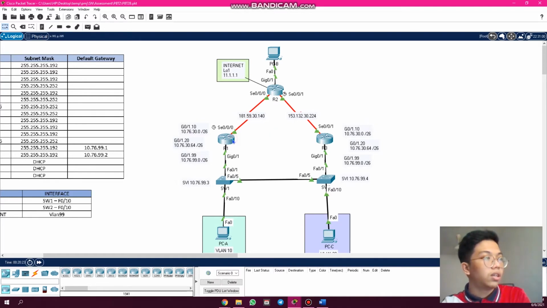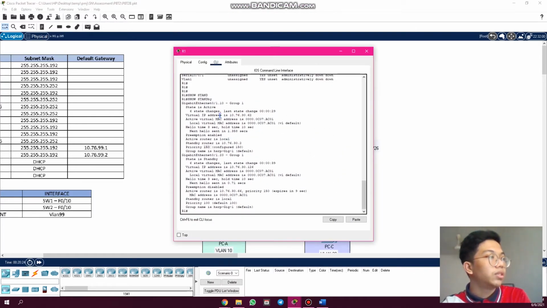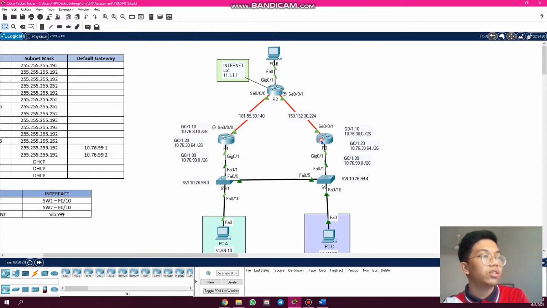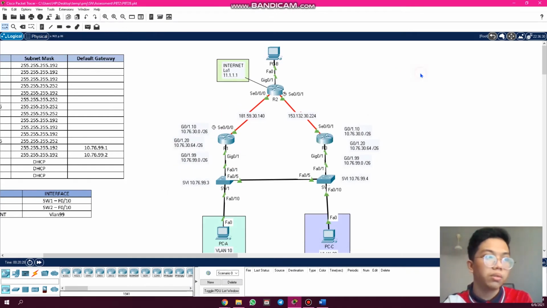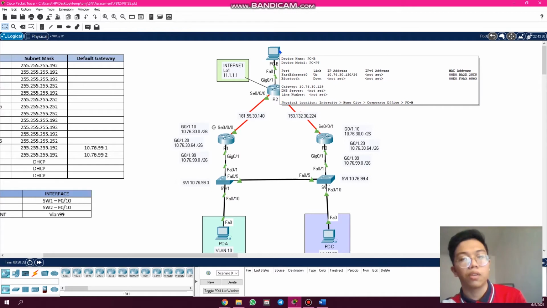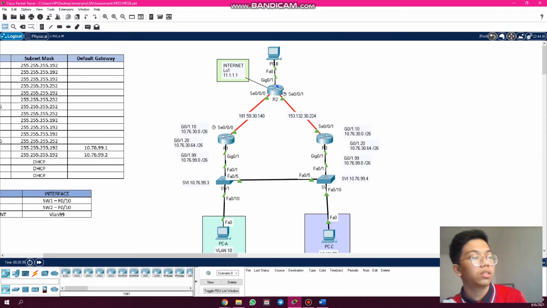Now we can see the preemption is enabled on R1, and on R3 for VLAN 10 the preemption is disabled. What is preemption? If I ping from PCA to PCB, the route goes to switch 1, then R1, then R2, then PCB, and the packet returns from PCB to router 2, to router 1, to switch 1, and to PCA.